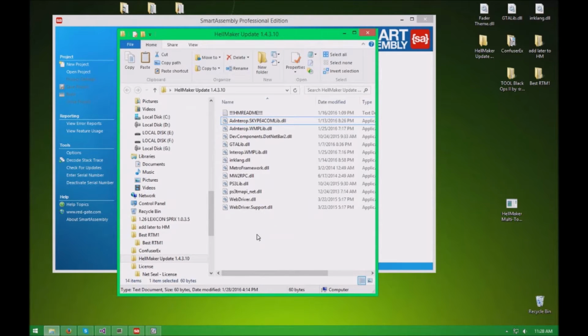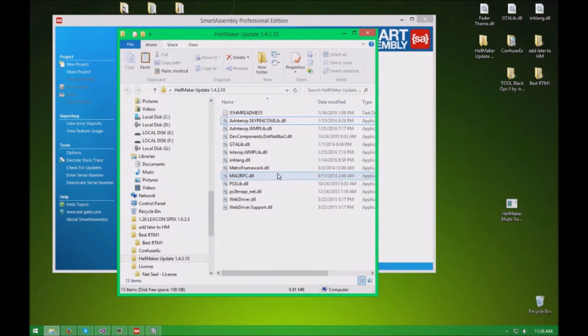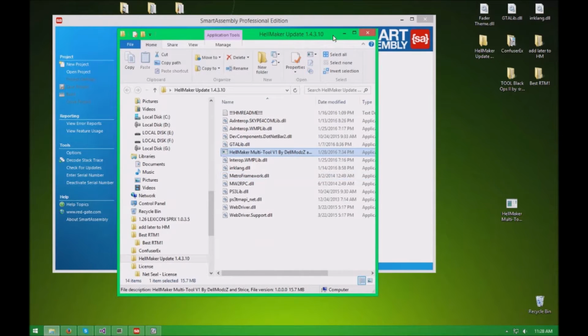Basically, once you have that, you want to paste the copied directory in a folder such as your desktop, with all your existing DLLs. That's what I do. Go ahead and keep that in there. You can keep this open or minimize it. I'm just going to go ahead and minimize it.